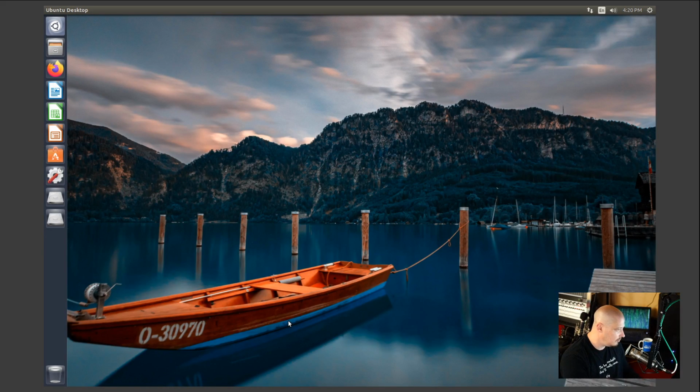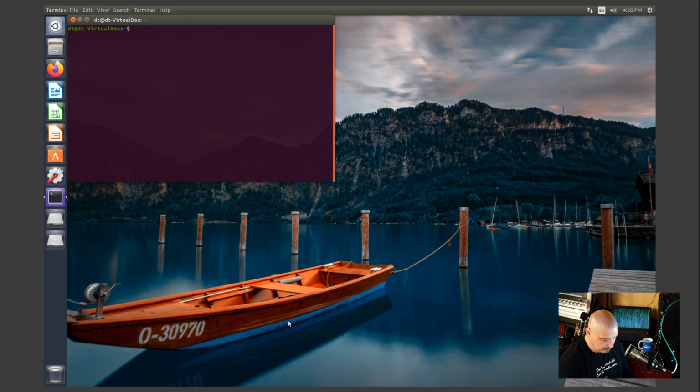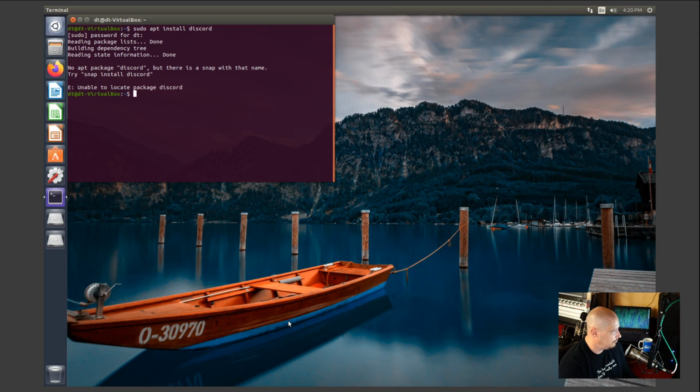The good thing is, you mentioned Ubuntu, we have it. So, if I did a sudo apt install, well, if I can type Discord, yeah. No, it's not there. It does tell you you can snap install Discord. So it tells you no package, but snap install Discord would have worked. I'm not going to bother doing that.